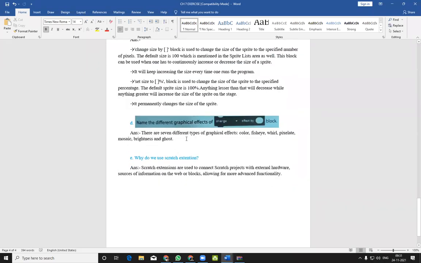Name the different graphical effects of the change effect by block. There are 7 different types of graphical effects: color, fisheye, whirl, pixelate, mosaic, brightness, and ghost. These are the different graphical effects that come under the change effect by block.